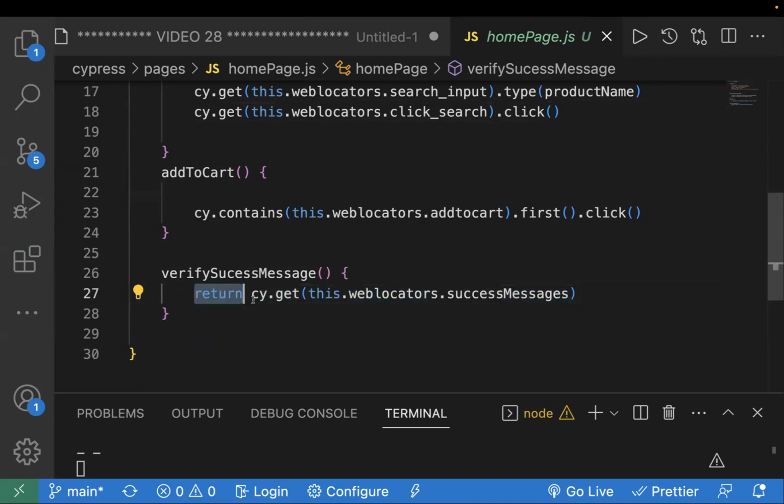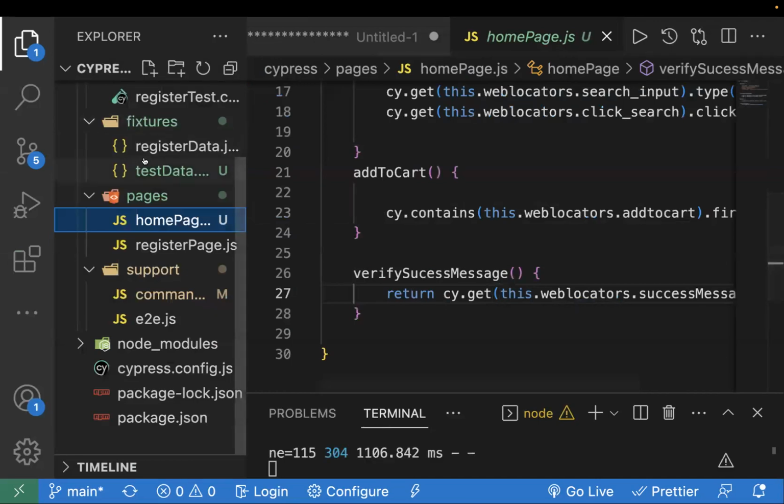I'm using return over here because I want to perform further action on this locator. In the other methods, you see, I'm not passing return because I'm just using the method. I'm not performing further action. If you want to perform further action, then you must write the return keyword. Otherwise, you will get an error, undefined. So let me show you my test file now.